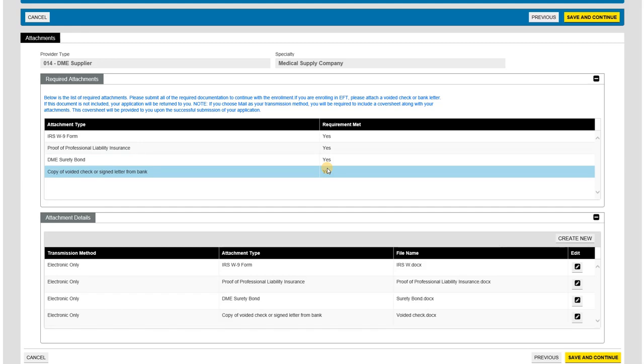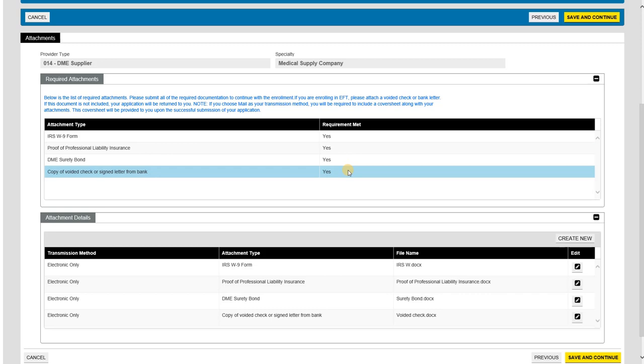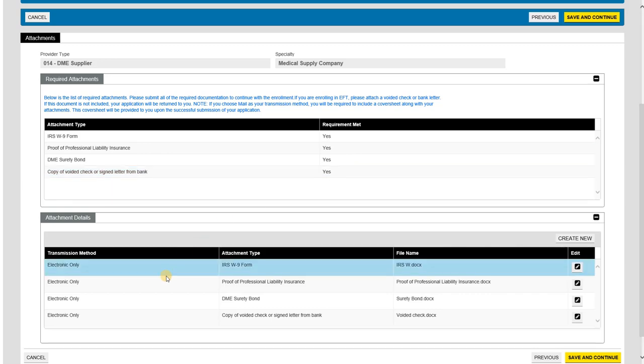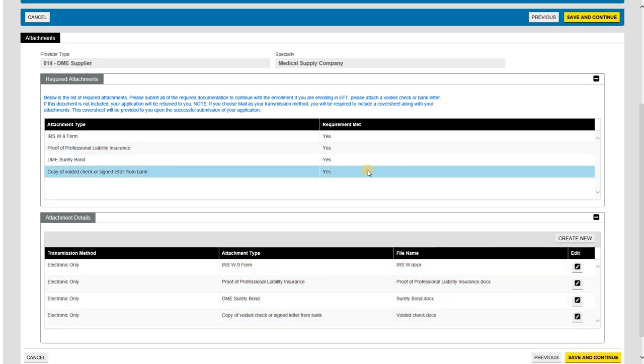I just want to note though, requirement met yes does not mean you uploaded your document. That just means you told us how you're going to get your document to us. So if you chose down here that your transmission method is mail, email, or fax, it's still going to say yes up here. You just need to make sure that you send those documents in right away after you submit your application. Once the requirements are all yes, you are ready. You can hit save and continue.